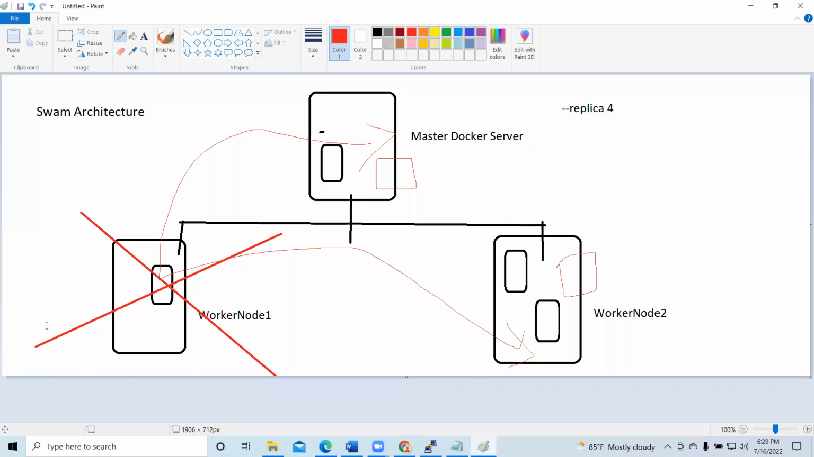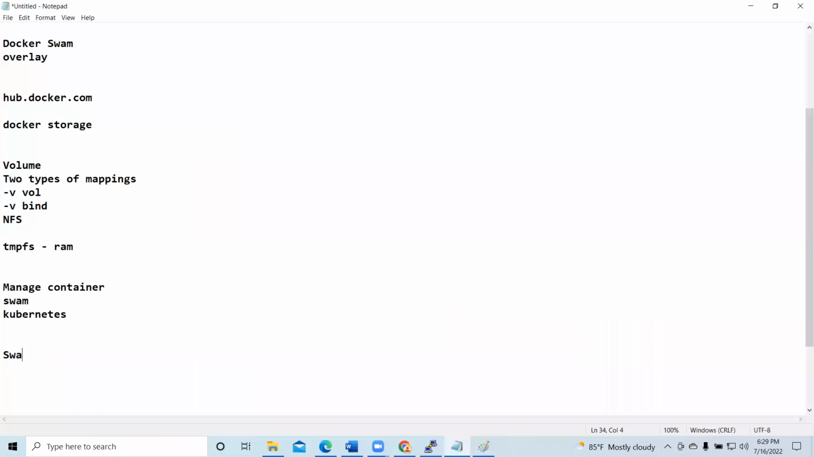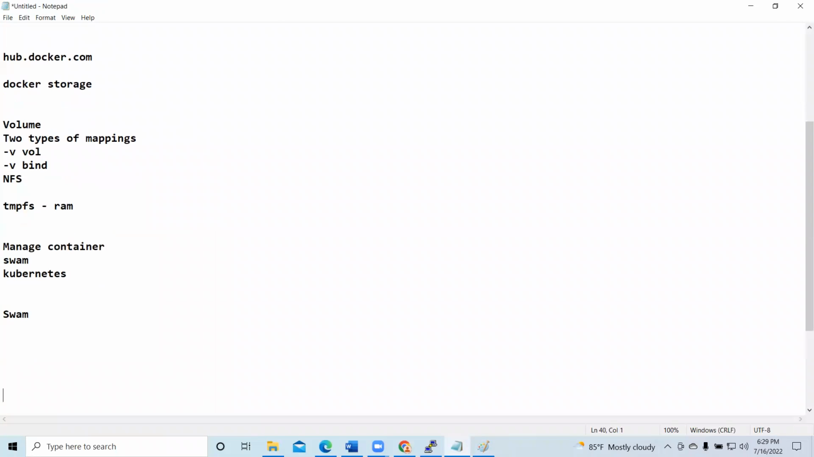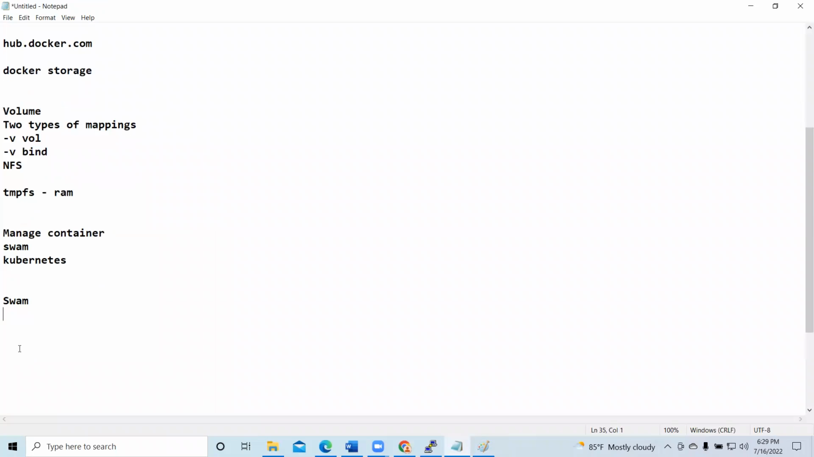Say guys, look here. Swarm has mainly two types of services, guys. One is a replica service, the other one is a global service. Swarm services: replica service, global service. We will see both services, the replica service and the global service.